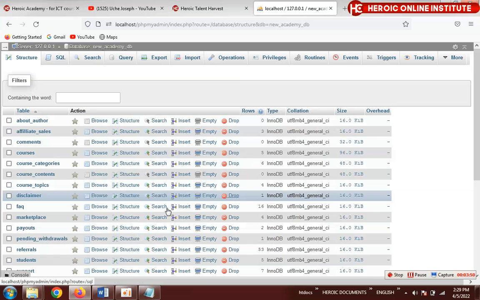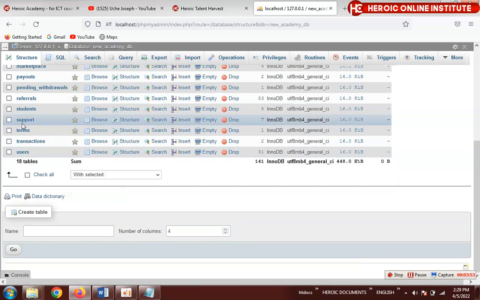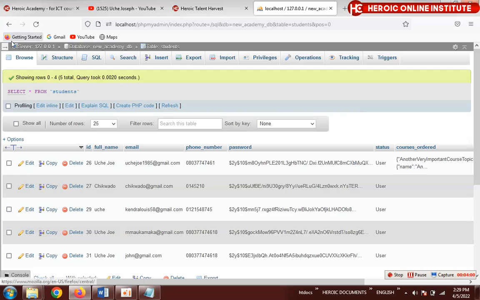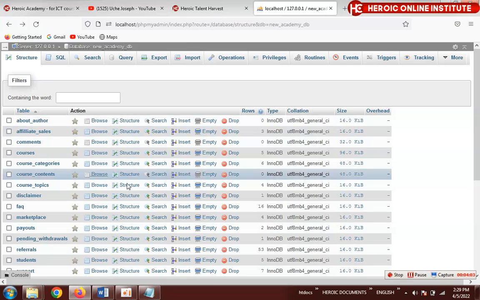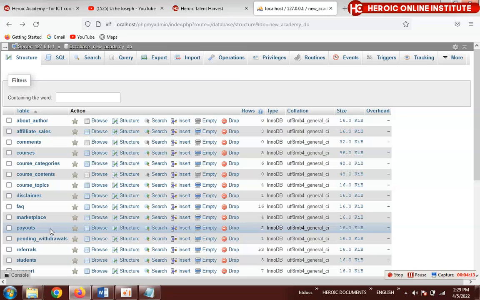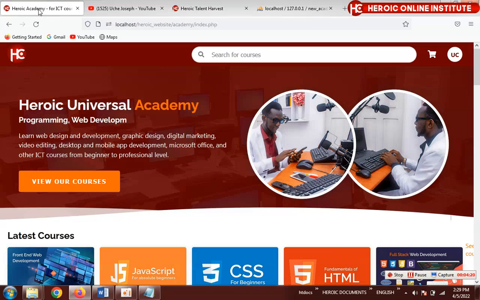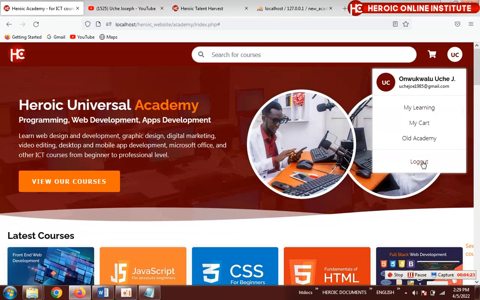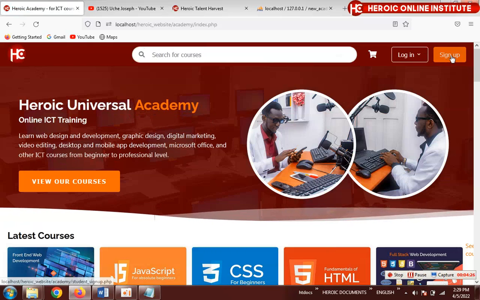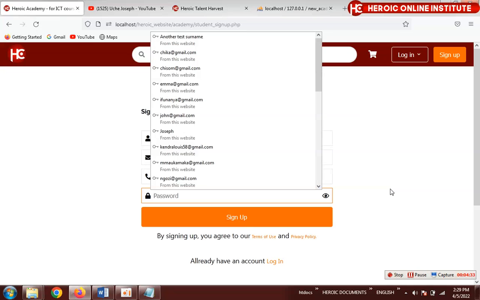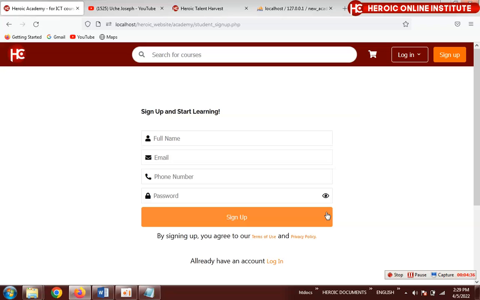You see, it has a lot in it, a lot of tables. And this is where you see students. But this one is just a test. I'm testing stuff here. The main database I'm using is online. This one is just for me to make a test while I'm working on it. But at least you've seen the database, how it looks, and the content. Whatever you have in your website, let's say you want to sign up, let me sign out of my academy, then you want to sign up. Whatever you fill here will be saved in the database. Do you understand? So that is how database works.